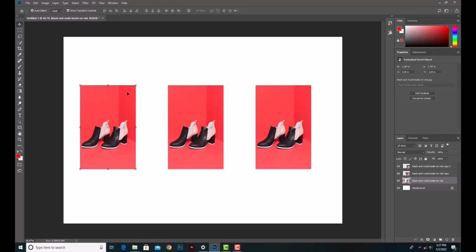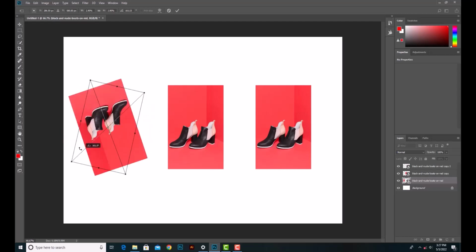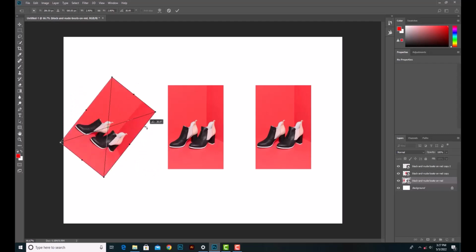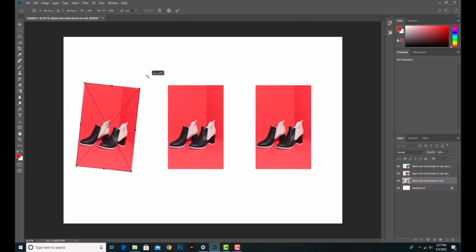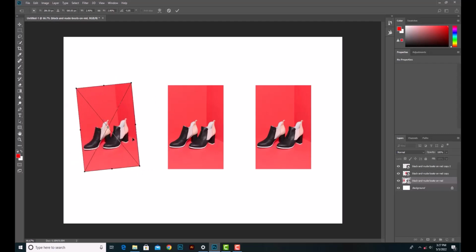Now another thing you can do with transformation: if I press Ctrl T again and then bring my cursor to the edges, I can also rotate this image. So if I click on it and try to rotate the image, here you can see that the image is being rotated. Once I'm done, then I have to commit my changes.